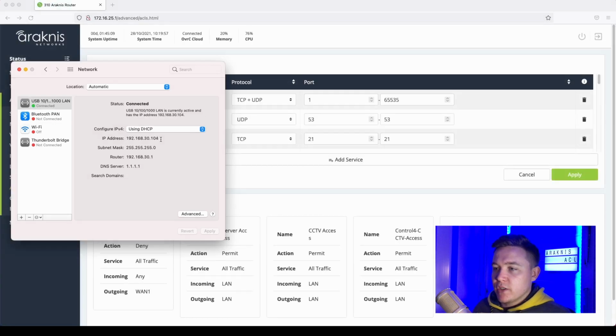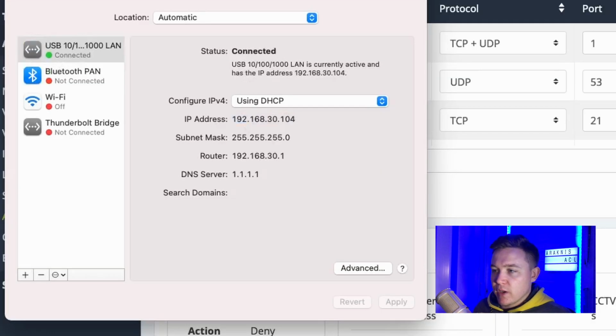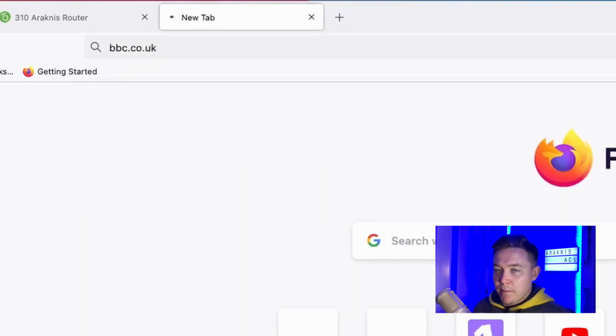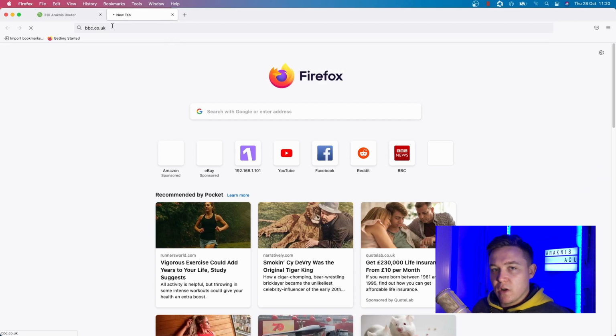So I'll connect to the server VLAN and check I get the right IP address. My IP address is 192.168.30.104. If I go to my browser and go to bbc.co.uk for instance, the web page just hangs, proving I can't connect to the internet. So I want to check to see if this will work on the camera.